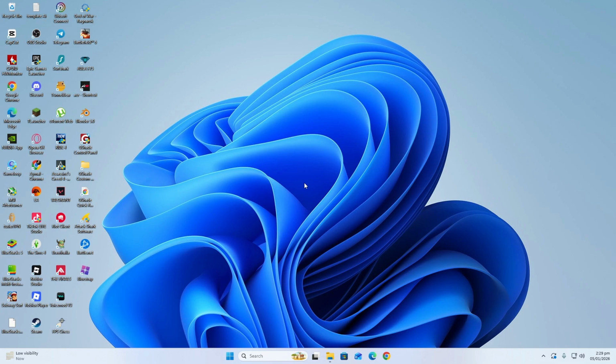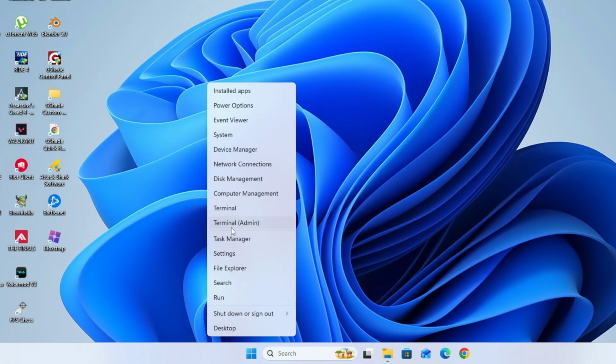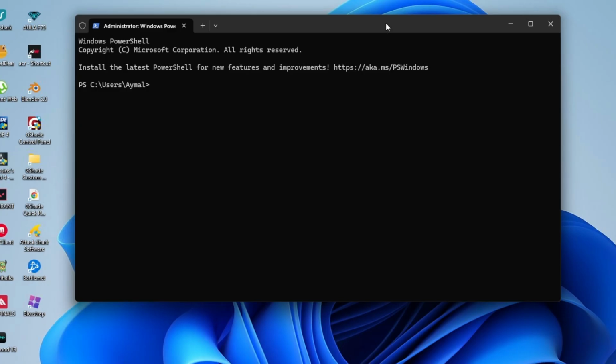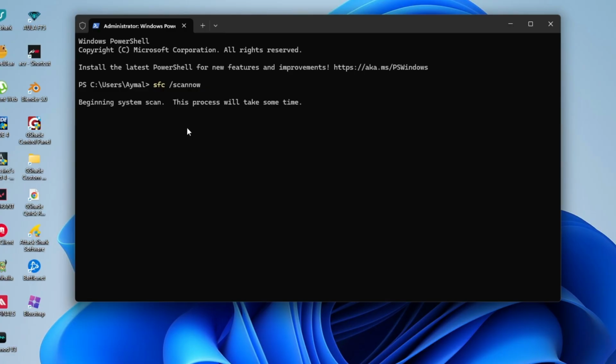You should also check for corrupted system files. Right-click the Start menu and open Command Prompt or Windows Terminal as administrator. Type sfc /scannow and press Enter. Wait for the scan to finish, then restart your computer.